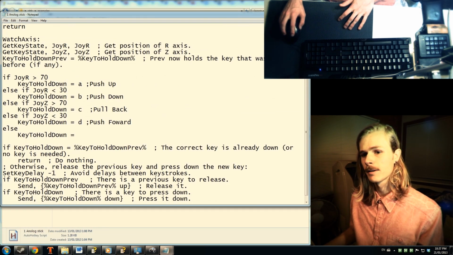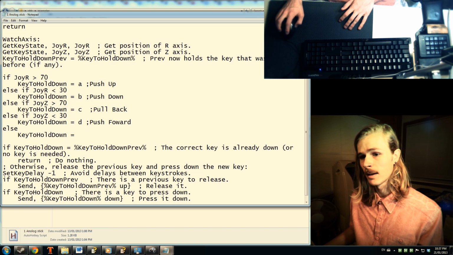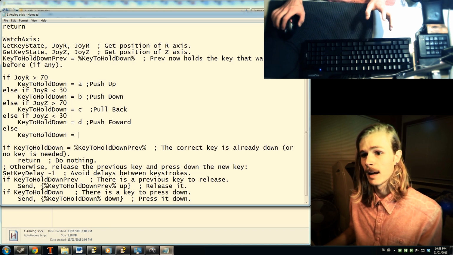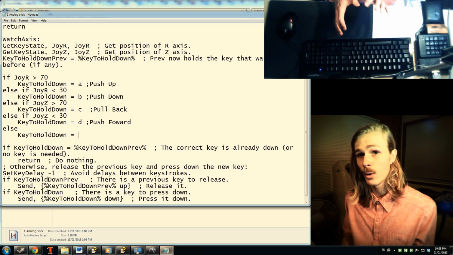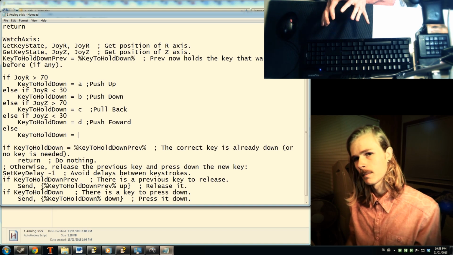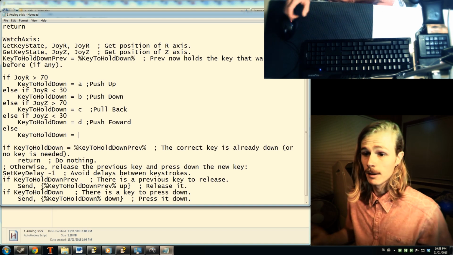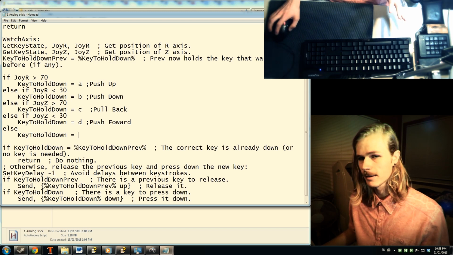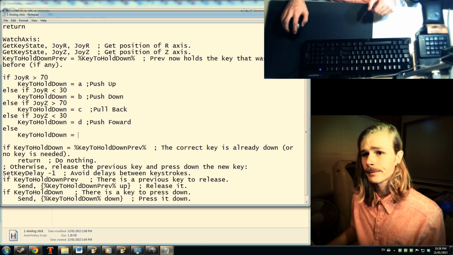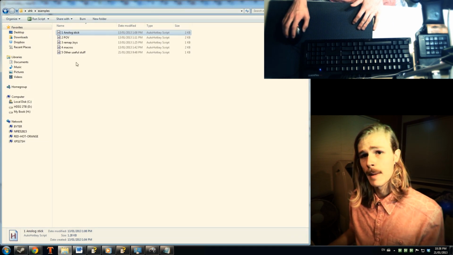So after all the else ifs, the last one, else, key to hold down, that's blank as well, and the same thing. If nothing else, if the Joy is not moved anywhere, then it should be hitting nothing. So that's something you want to keep blank, just in case it causes any confusion. Okay, now to remap the Joy buttons.